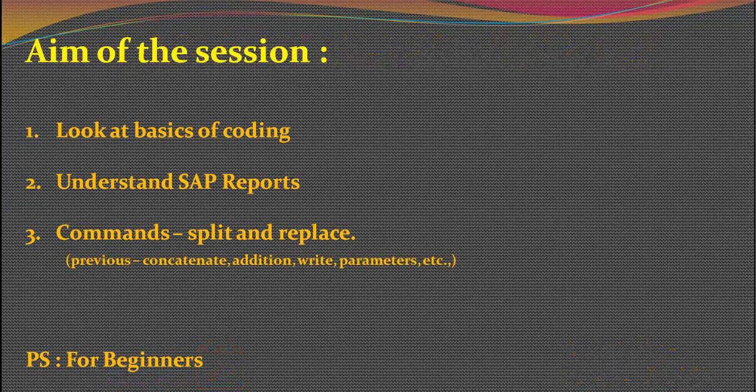So in today's session, the aim would be to look at the basics of coding on SAP ABAP. The topic would be on reports, right? We've already been looking at a lot of other videos and sessions on alternate day basis. And we've already covered topics like concatenate, how to do addition, how to write, what is the write command, what are parameters, and things like these have already been taken. And we've been understanding these in good technical parlance. All right. In today's session, we would be looking at split and replace.